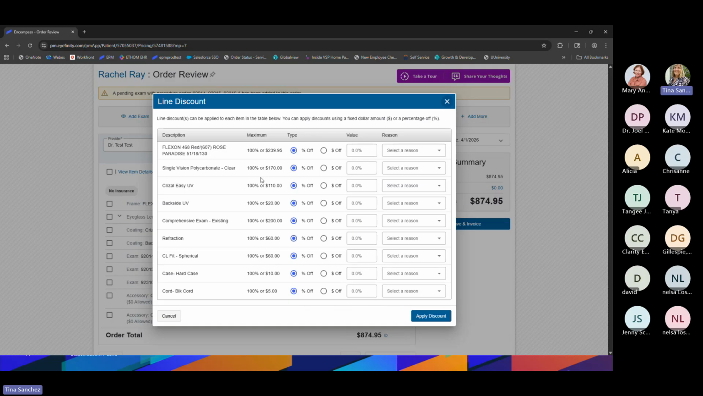So now you have the option to say, okay, I want to discount the frame and I want to discount the case or whatever. You can do all of those things at one time. You do have to do each individual item, of course, but it's allowing you to do it here on this one screen, and also selecting your reason as to why you're giving a discount. So if I wanted to discount this 10% and say customer satisfaction. If I wanted to give them a $2 discount on this case, I can.